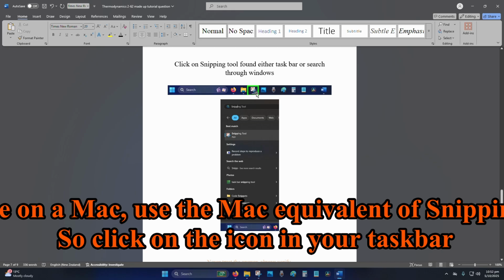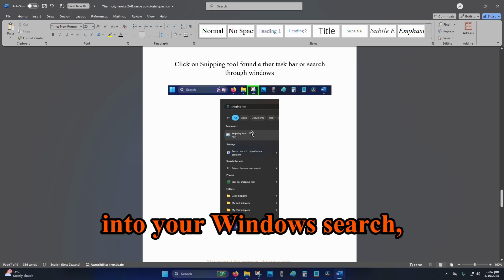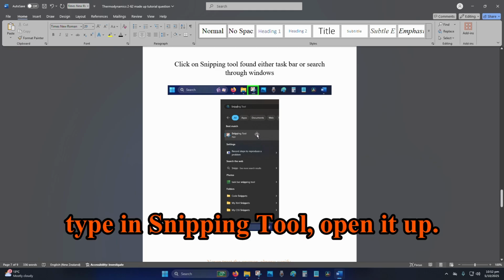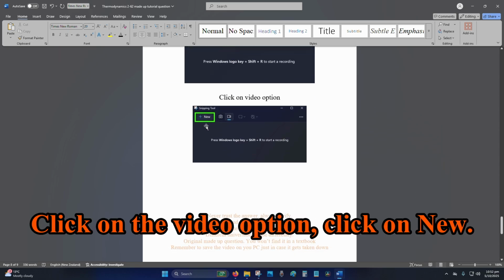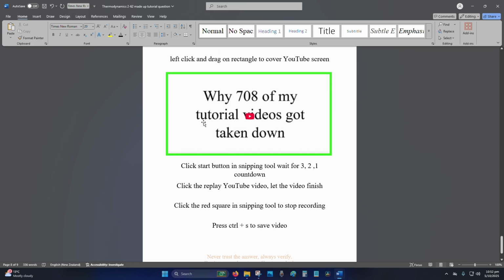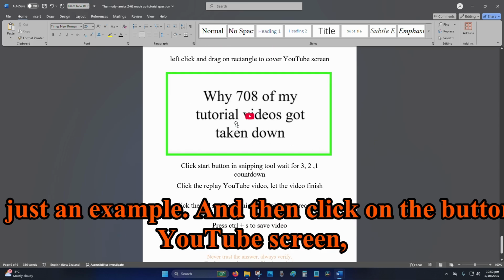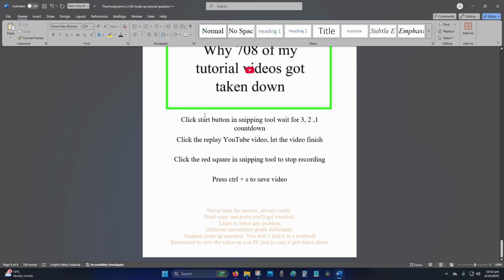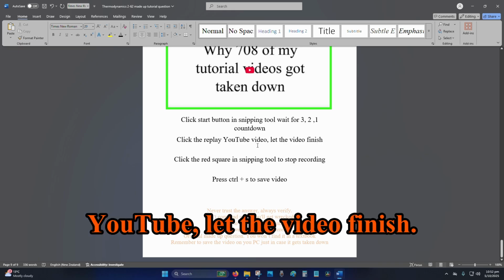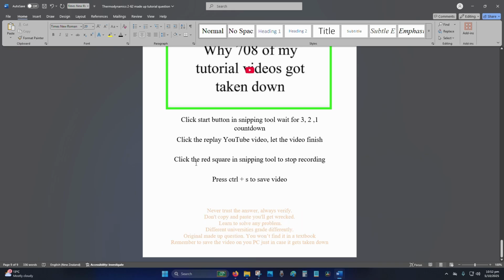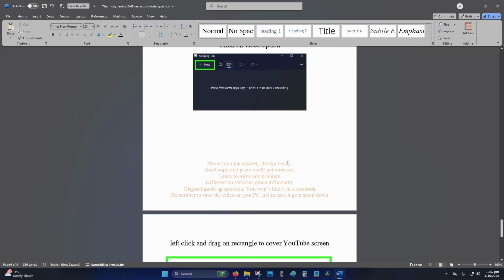So click on the icon in your taskbar to open up the program. If it's not there, go into your Windows search, type in Snipping Tool, open it up. Click on the video option, click on New, left click and drag the rectangle to cover the YouTube screen. This is just an example. Hit the start button in Snipping Tool, wait for the countdown, hit the replay button on YouTube, let the video finish, hit the red square in Snipping Tool to stop recording, and then save your video.